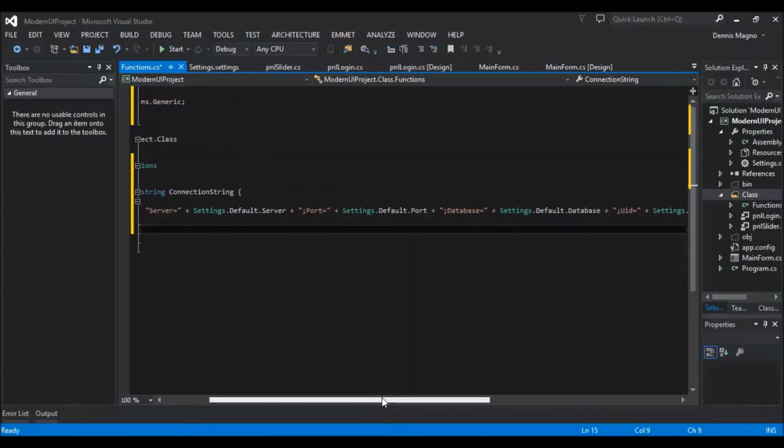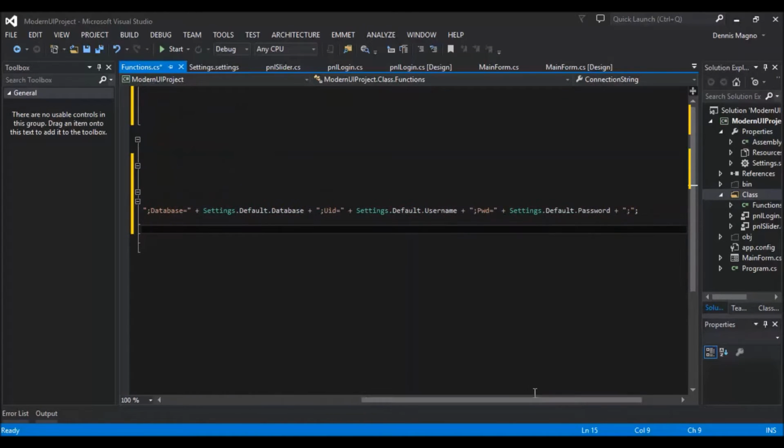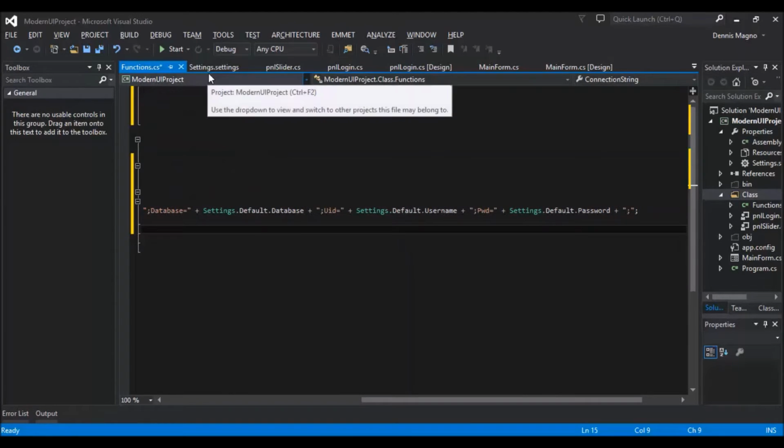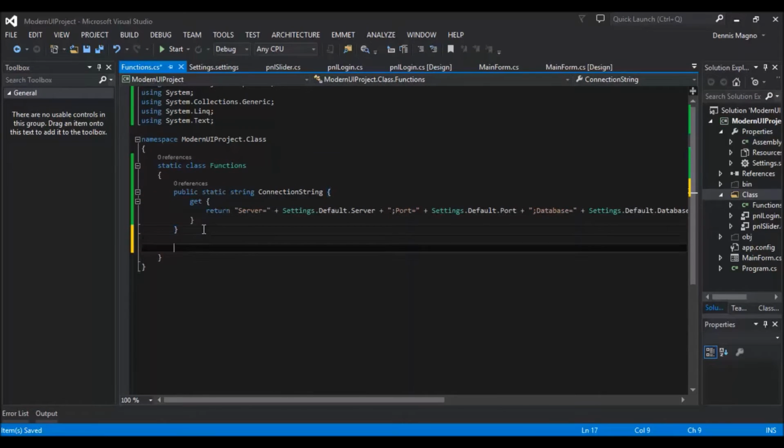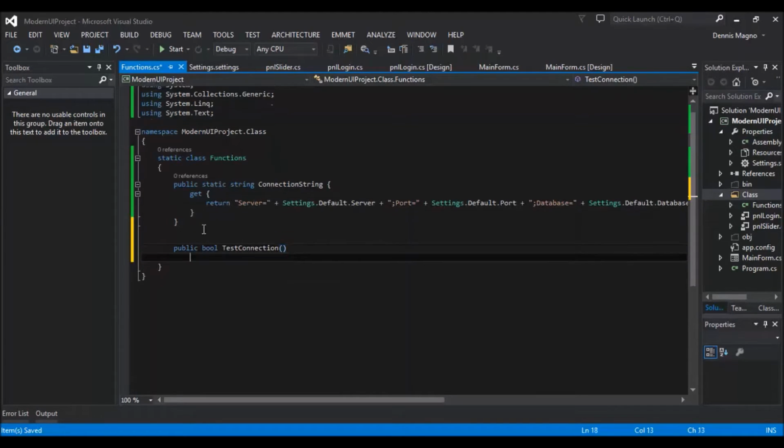So you need to pass a server, the port, the database, the user ID, and the password, which we already have under our settings. So now we will also create a function for test connection. So public bool test connection, so that we can test our connection if it's working.